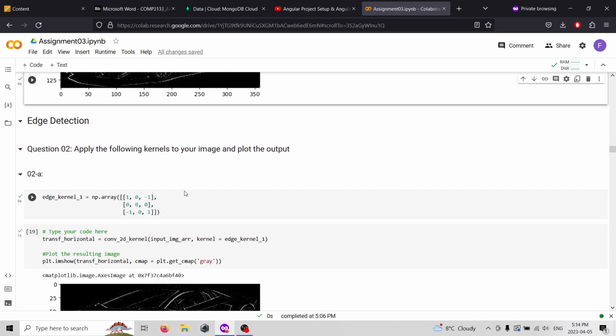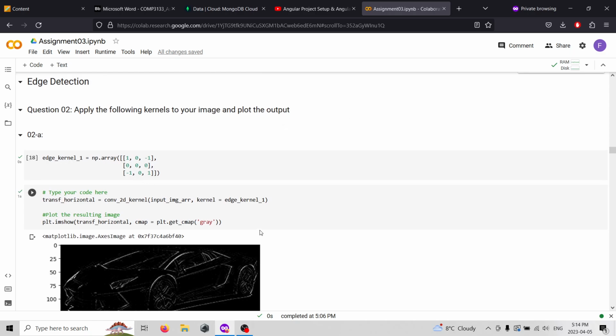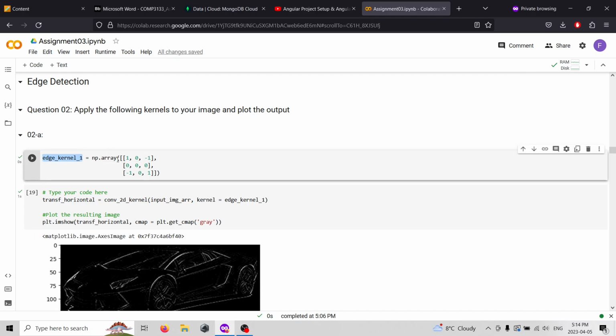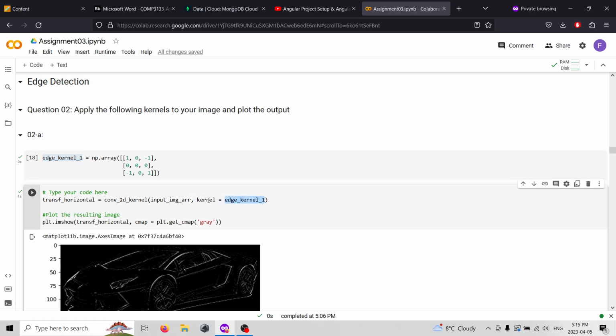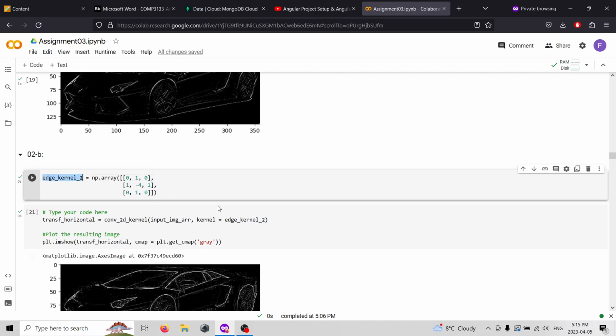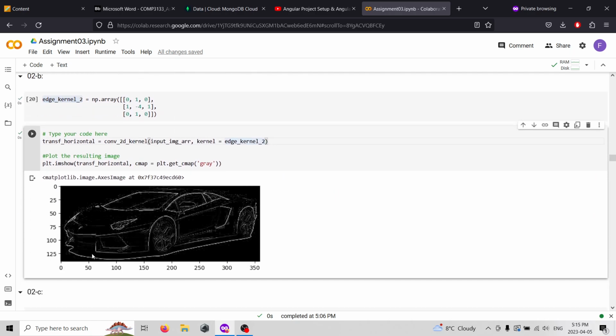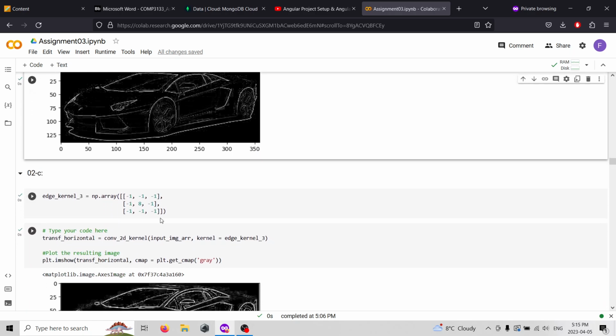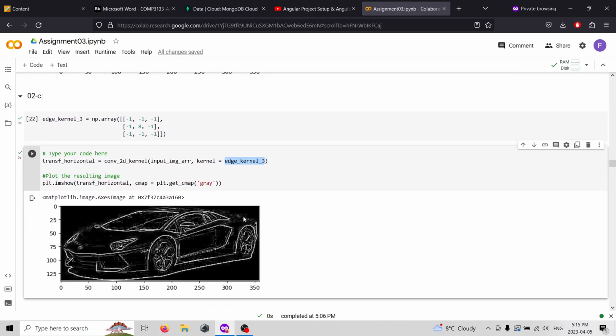So now, apply the following kernel to the image and plot the output. This is the same as the previous questions, except they already gave us a kernel. They just want us to multiply it to the image. So you just have to simply plug it into the kernel. Kernel is equal to kernel 1, and this is the image you get. Same thing for 2, plug it into the kernel. This is also what you get. And number 3, same thing, and this is what you get.